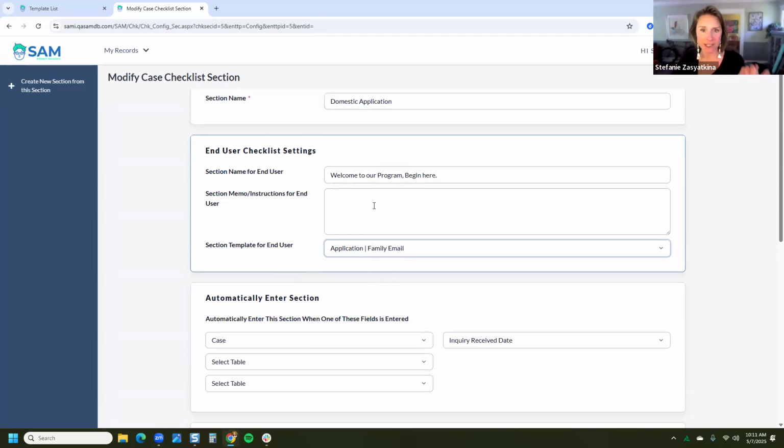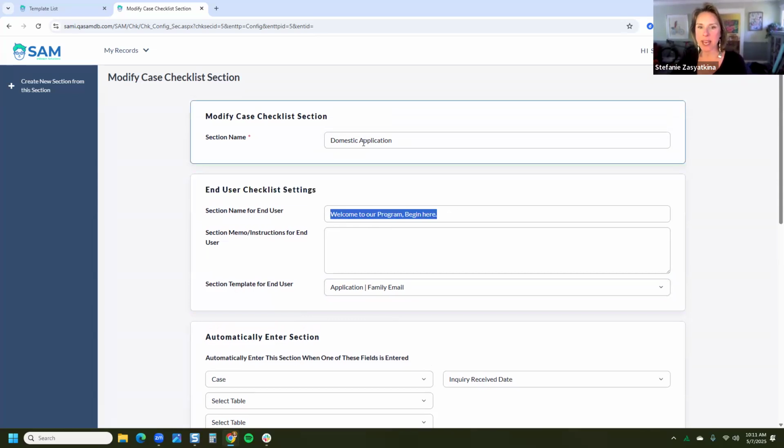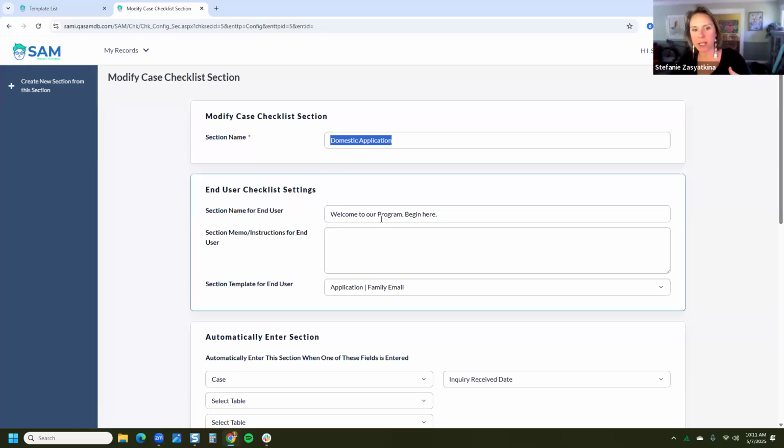And on the checklist section, you've got this spot for end user settings where you could give it a different name than, internally we might just call this the domestic application checklist, but here we're giving it a different name. You could add instructions or the template as we're talking about. And I'm pretty sure, I would really need to test it, but I'm pretty sure that you can do the section memo and the section template, like they both show up if you wanted that.